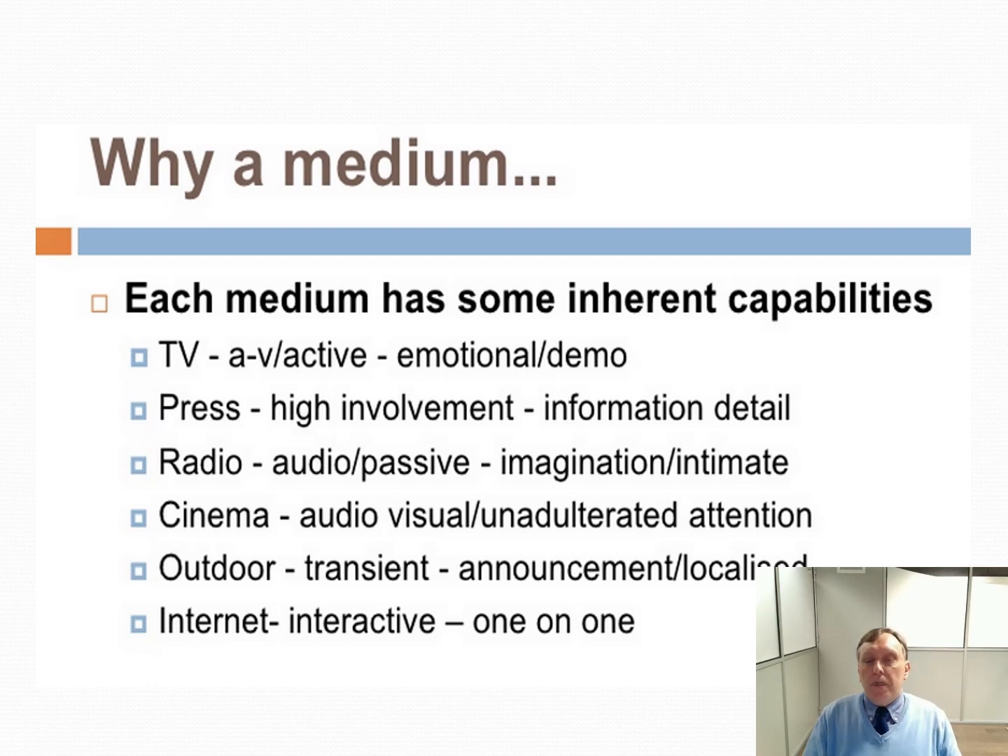Now, outdoor, again, is transient, so it's a specific area. It requires you to walk past it, so that is a requirement. It's very good for announcements and things that are very local, because you can pick a specific area, and it would be things that only people in that area are likely to see.